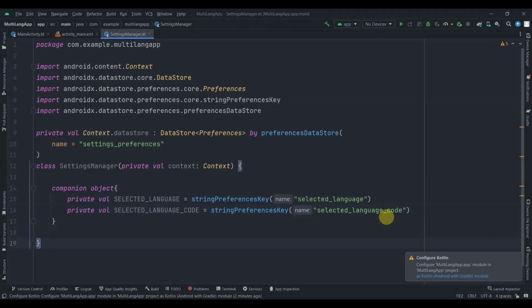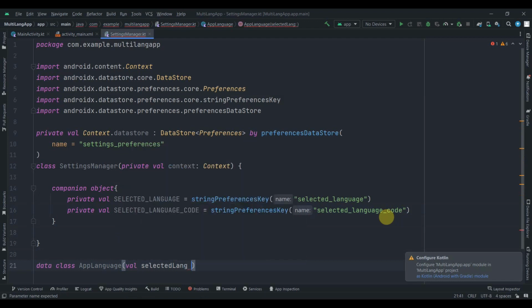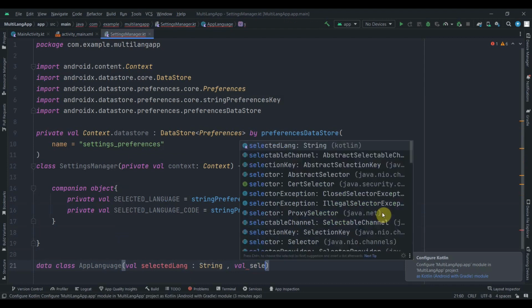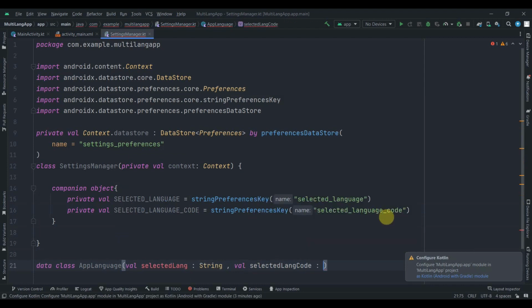Cool. So now we will create one data class at the bottom, so data class, and I will name it AppLanguage. This will take two parameters. First will be the language, so val, you can name it selectedLang. This will be of type string, and another val for selected language code. This will also be of type string.